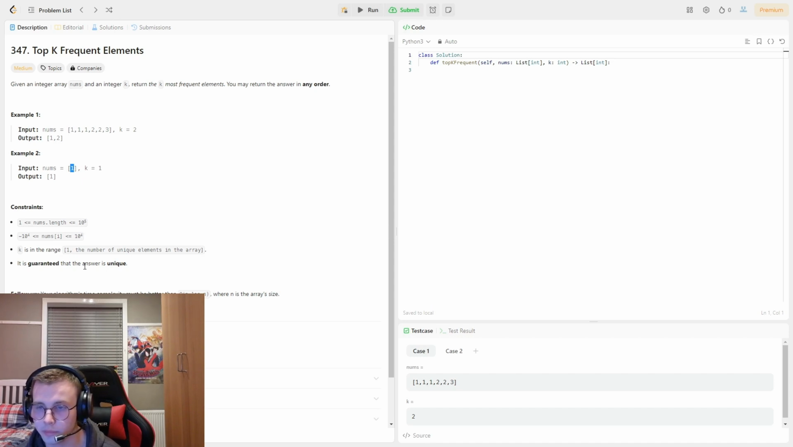I'm not entirely sure what that means. I'm assuming it means it's not going to be like 1, 2, 3, and then it asks you for the top 2 elements, or the top 1, because there is no most frequent out of those. They all appear the same amount in the array. So I think that's what that means.